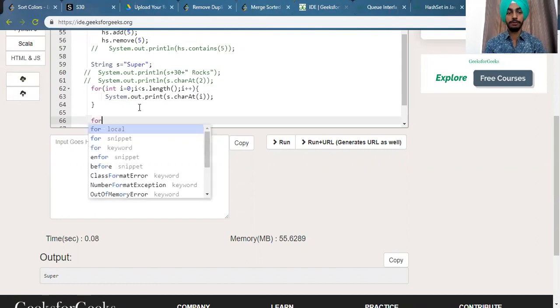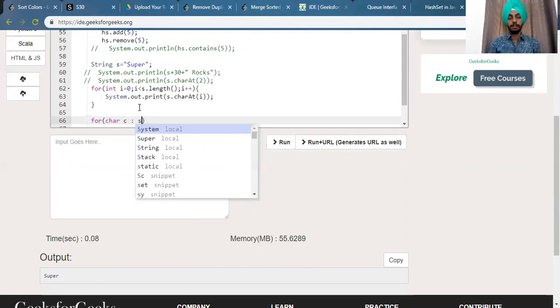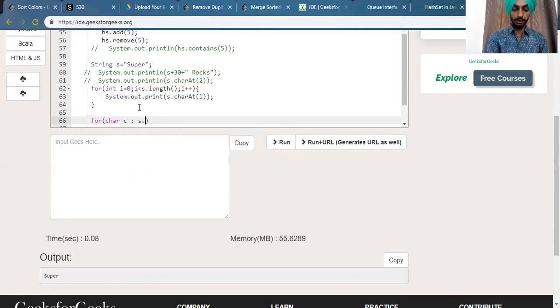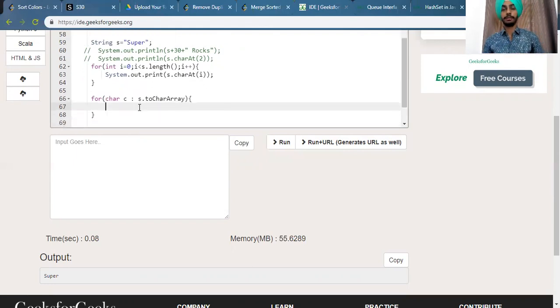That's an easier method. So for, I'm going to have characters from this string. I'll have a character, let me name that character as C, and that's going to come from the string S. I cannot pick a particular object if it's not of the same type from that string, right? So I'll convert this string into a character array, so s.toCharArray. So that's another way to pick the values, that is, to iterate through any particular data structure.